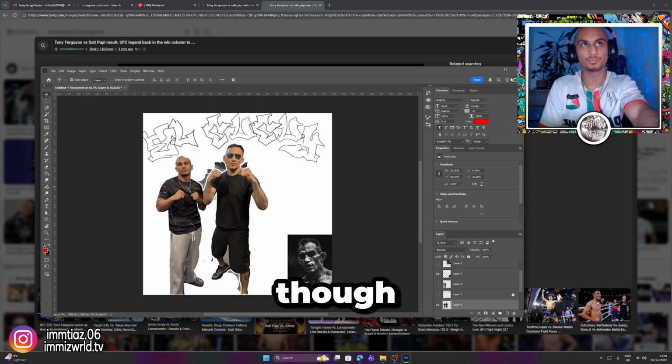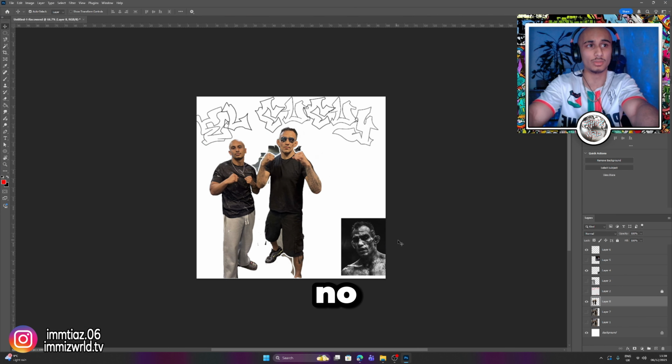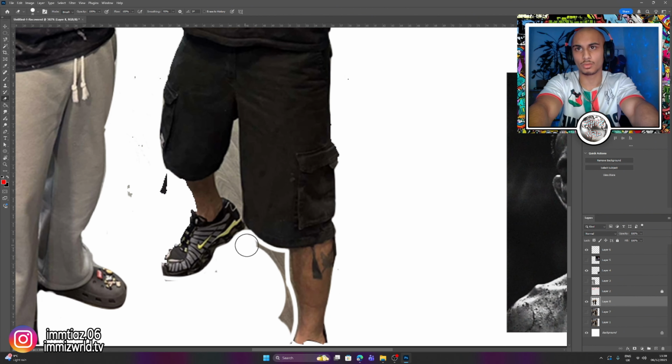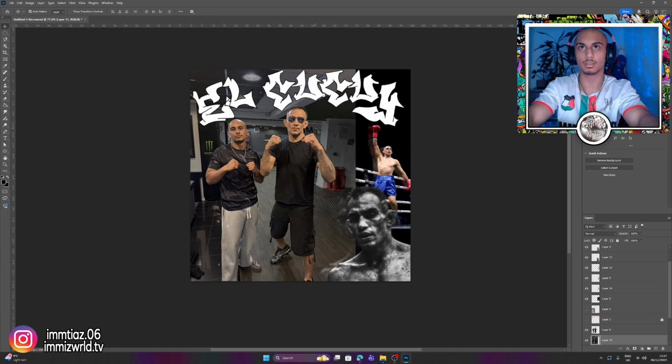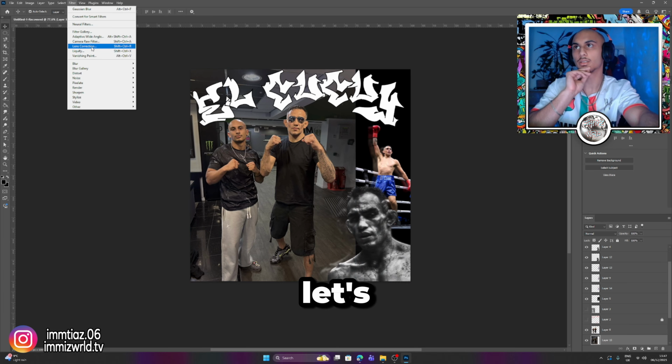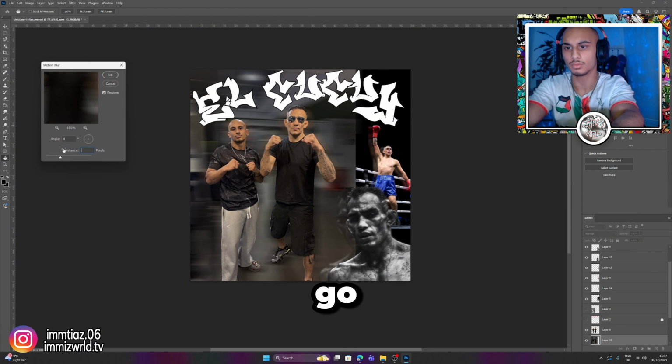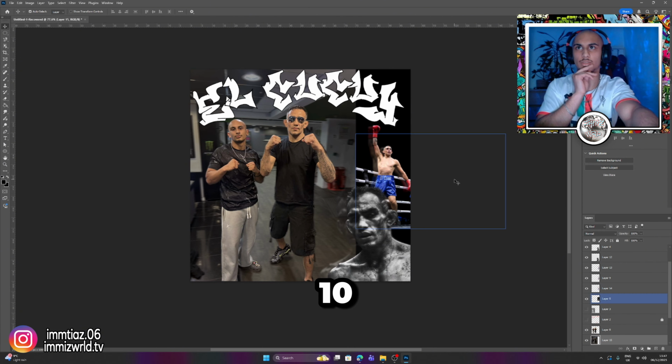Perfect example though. Am I going to give up? No. Am I going to show some indomitable human spirit? Yes. So let's do that right now. Let's go again. Bang. Filter. Let's do a motion blur. Let's go 20 pixels. Okay, I like how 10 looks.